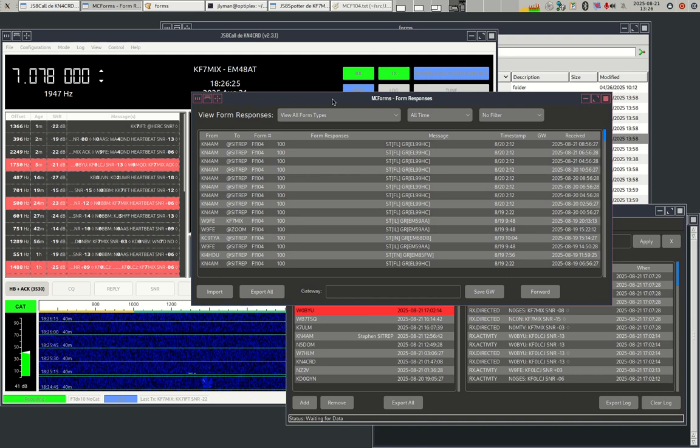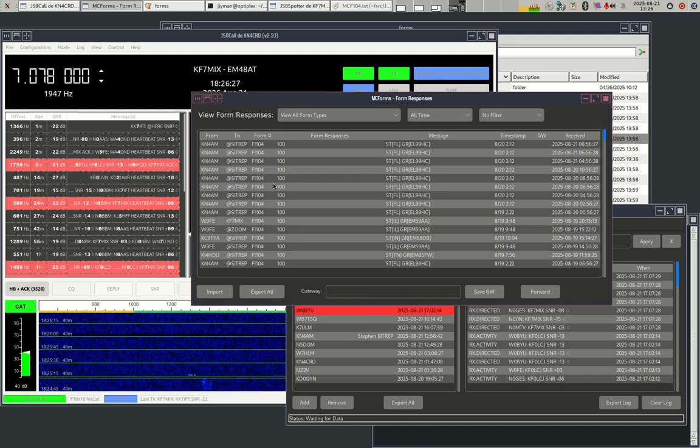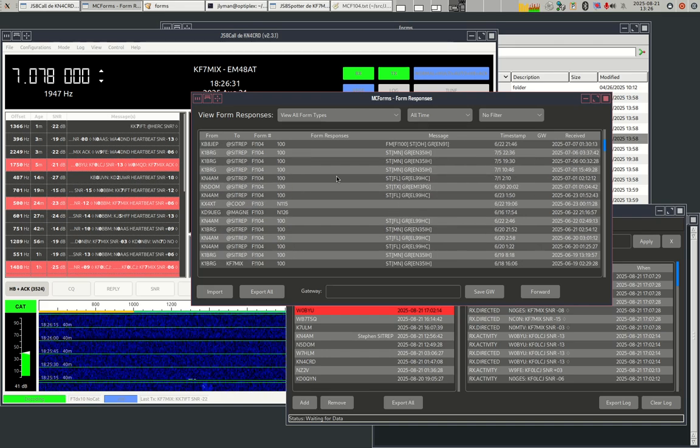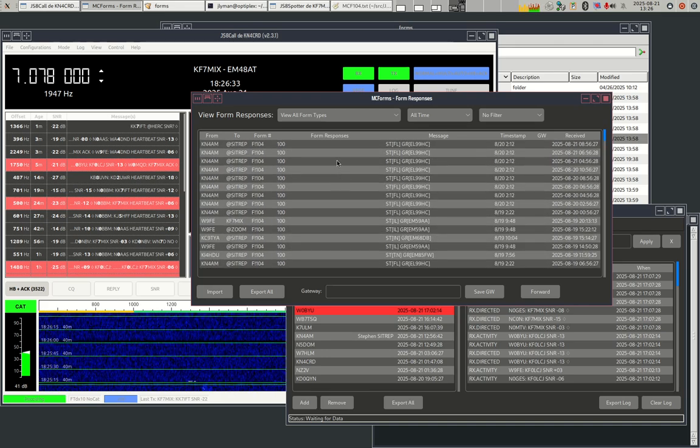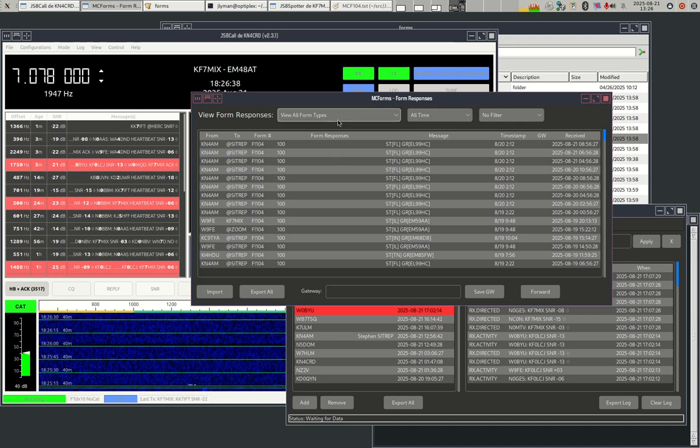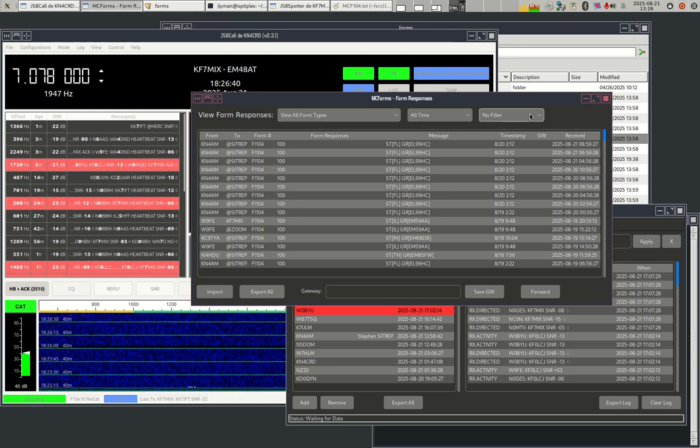So here's the list of form responses. I get a lot of sitrep responses. None of these are secret. Keep it in mind that these are all sent over the air. So it is what it is. It's public information. If I want to filter this down to certain things, I can filter out duplicates.